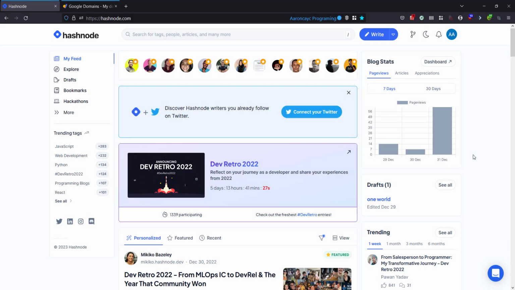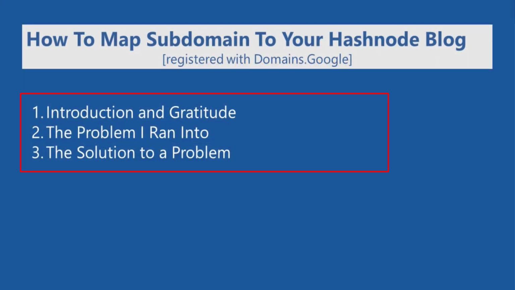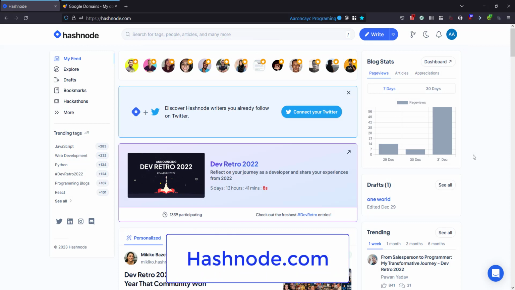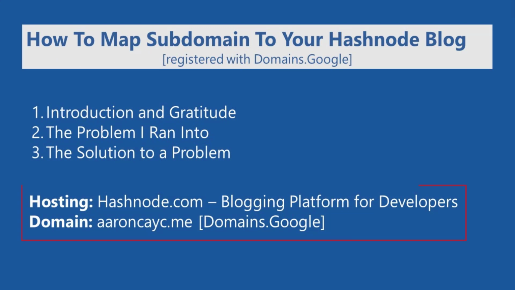So this is divided into three parts. First, introduction. The second is the problem I ran into, and the third is the solution to this problem. So firstly, if you don't know Hashnode, I'm hosting my blog at Hashnode. Thank you so much to Hashnode for creating this awesome platform for developers and allowing us to express ourselves via blogging. So I registered my domain with Google Domains and I'm hosting my blog at Hashnode. I'm so grateful to both of them, to Google and Hashnode, for providing these awesome services.